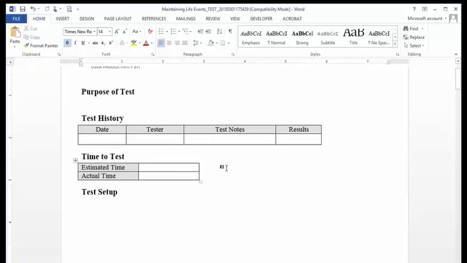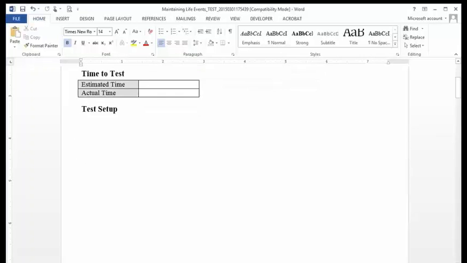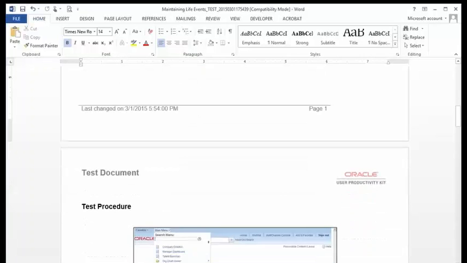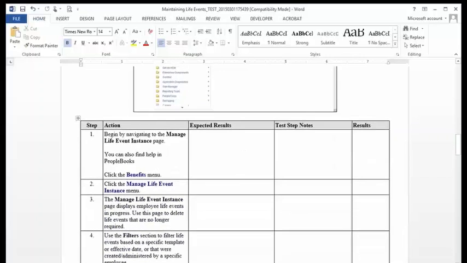It gives you a little bit about the purpose of the test. And if you wanted to time it, you can. Estimated time, actual time. As you know, this was a very short one, so it has them showing the initial start screen. It says begin by navigating to the Manage Life Event instance page. You can also find Helping People books, which is something I had typed in previously as well, so it's another customization of mine, so we'd eliminate that.